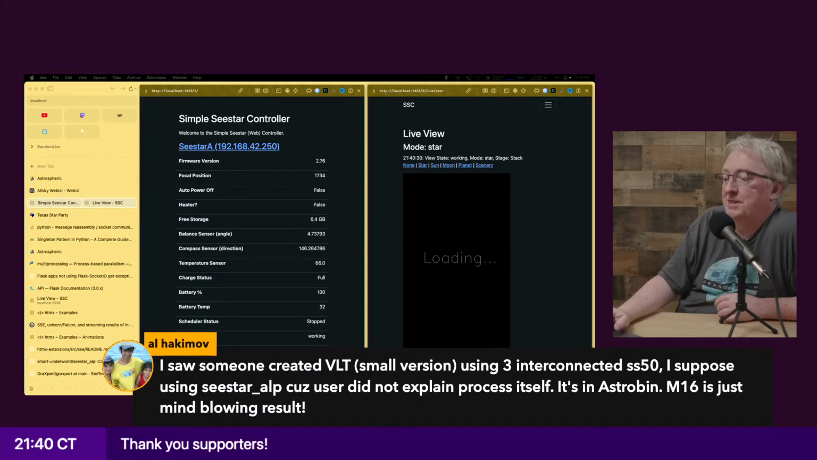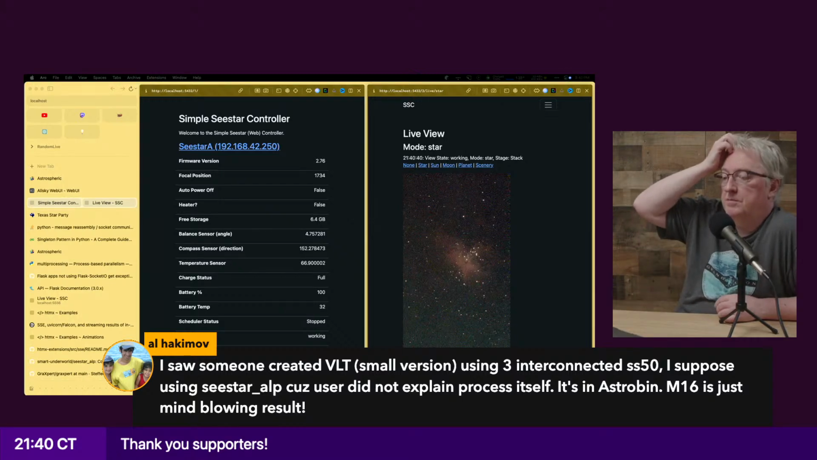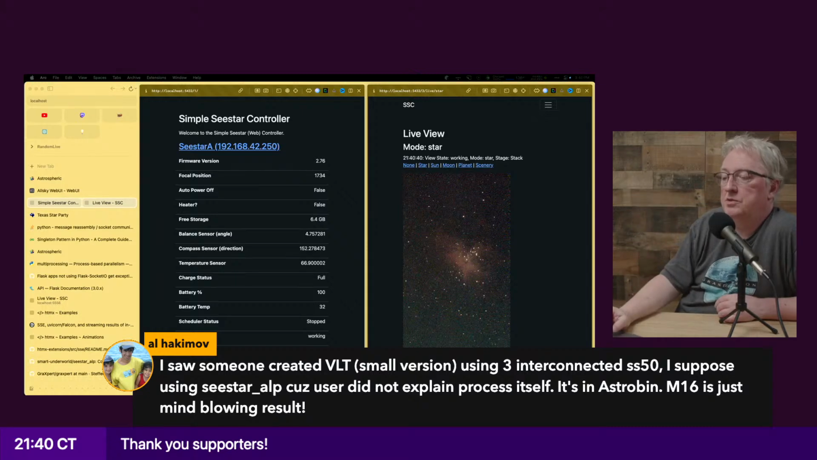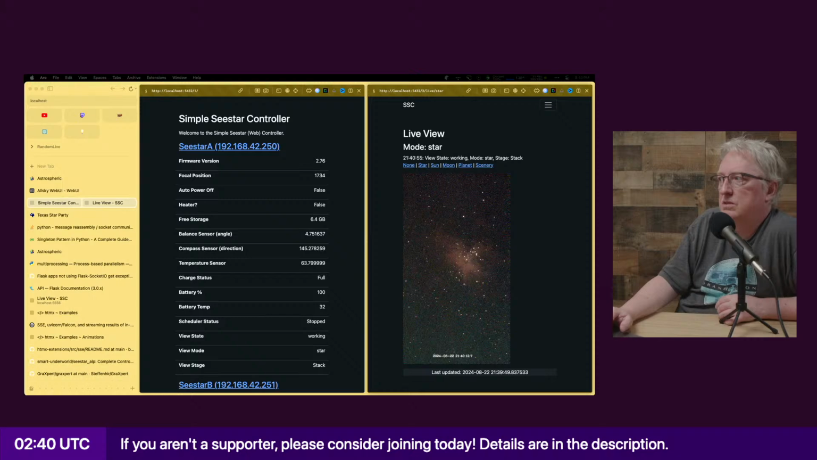Yes. Yeah, three interconnected. Yeah, there's a person on the Seestar ALP Discord server, and I think if it's the same person I'm thinking of, he's produced some very spectacular results.